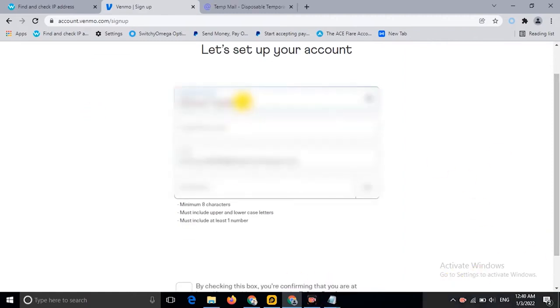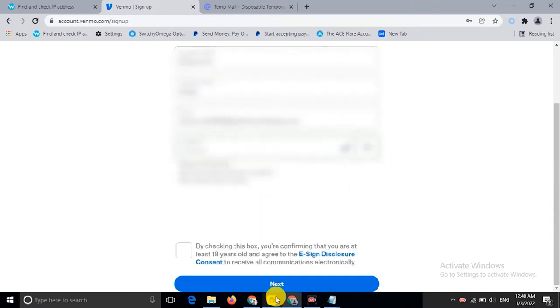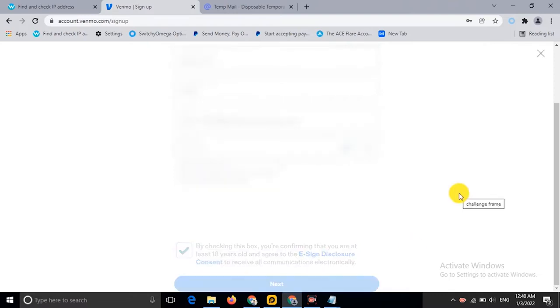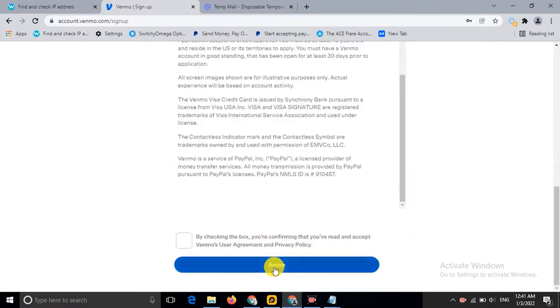After you've done that, we need to create a username. Doesn't really matter what it is, just pick whatever name you like. The next step is to enter in our email. And lastly, fill in a password as well. All you need to do here is confirm that you're at least 18 years old and then click on Next. Then, you need to agree to Venmo's user agreement and privacy policy and click on Agree.